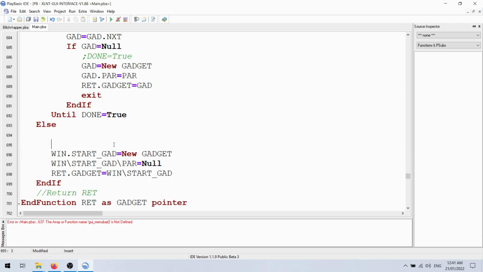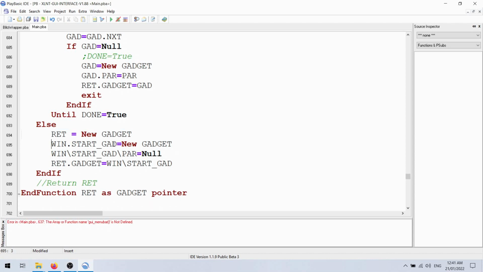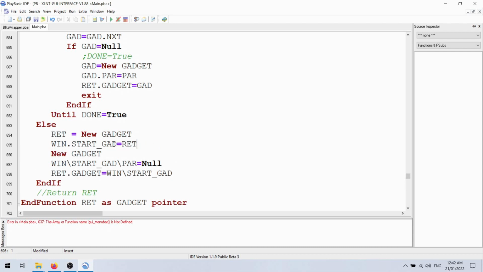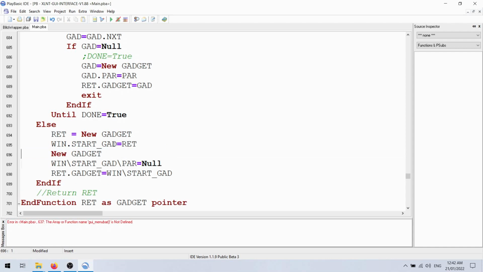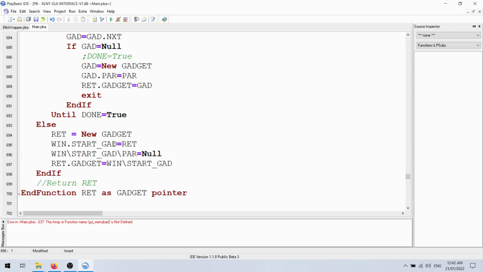So I'd probably do this like this. I'd probably go returned equals new gadget. That's what we're going to return back to the user, right? And we're going to go start gadget equals here, so we allocate. This equals the return gadget, which was currently null prior to this. And the parent is already null because that's null by default.